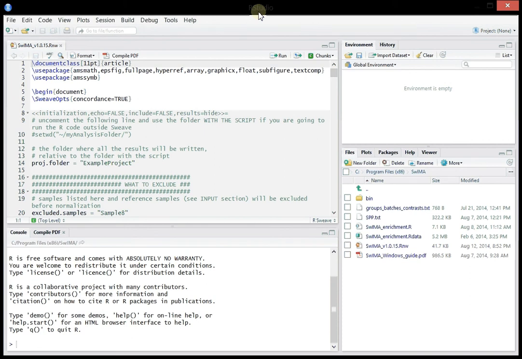Welcome to the video tutorial for users of SwIMA's Express Windows installer. Here, I will explain the basic use of SwIMA, including the most relevant parameterization, how to run the quality control steps, and how to access the results.